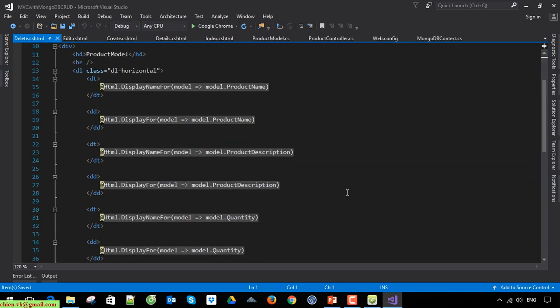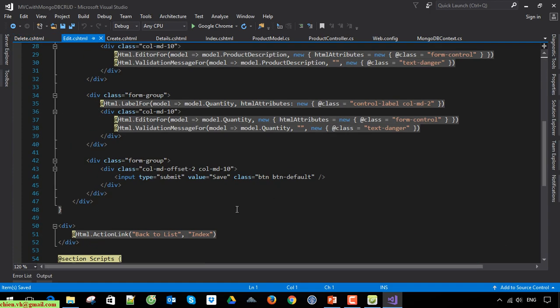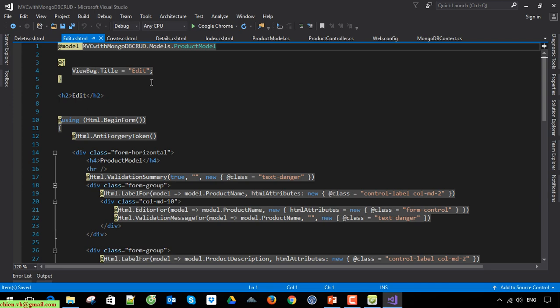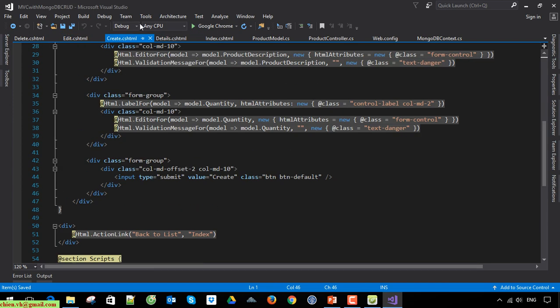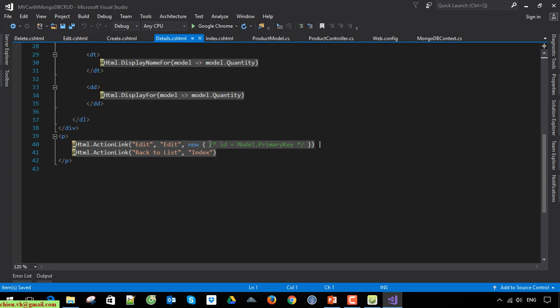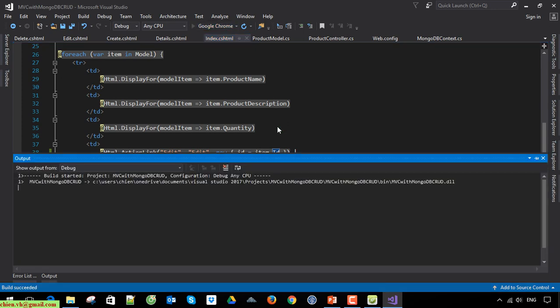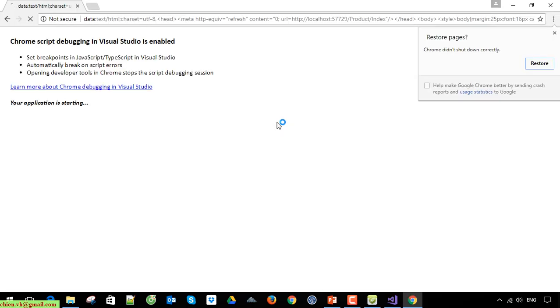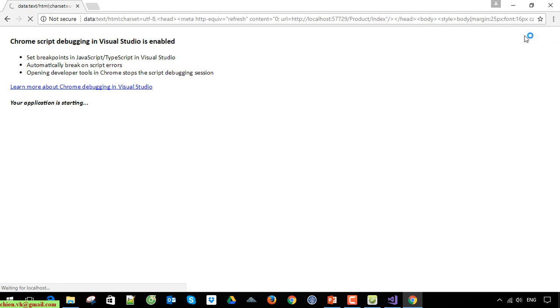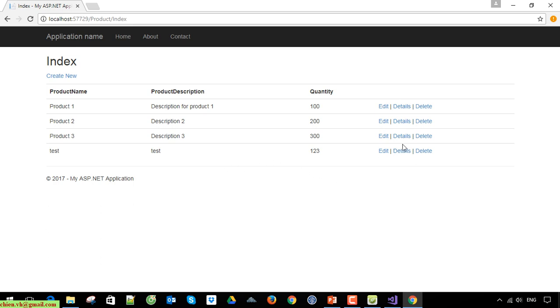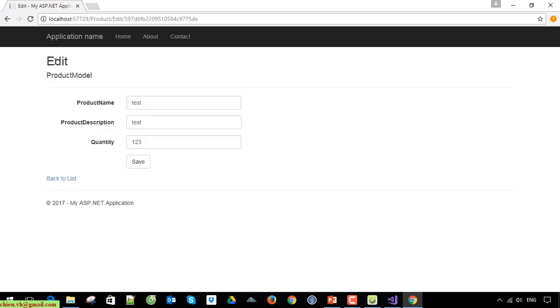Okay, so let's see. We have edit, create, no, detail here. ID equals model dot ID. Okay, run it again. Edit. Yeah.